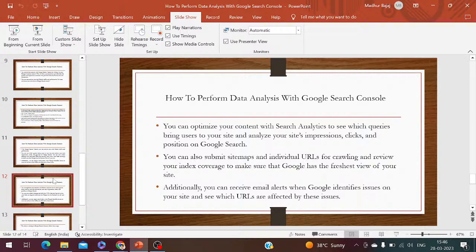Then if I move to the next slide, okay, what you can do is optimize your content with search analytics to see which queries bring users to your site, and then analyze your site impressions, clicks and position on Google search, right? Then, as we already discussed, you can submit sitemaps and individual URLs for crawling and review your index coverage to make sure that Google has the freshest view of your site. We already discussed this point, which is repeating because it's very important. You can start receiving email alerts when Google identifies issues on a site and see which URLs are affected by these issues here.